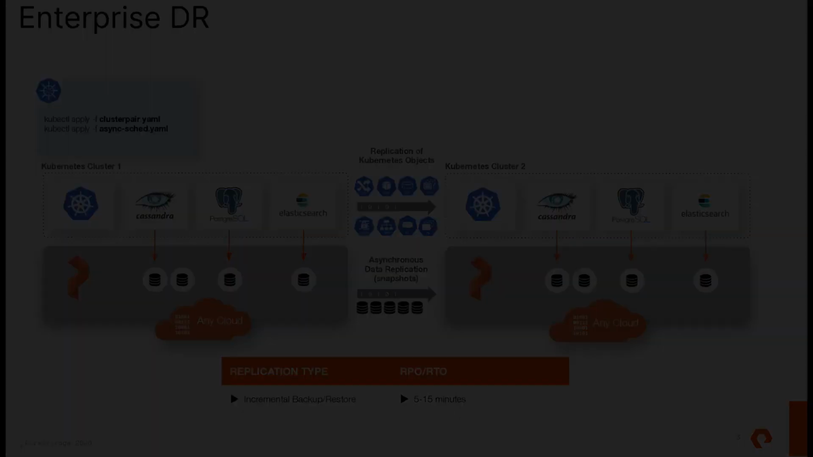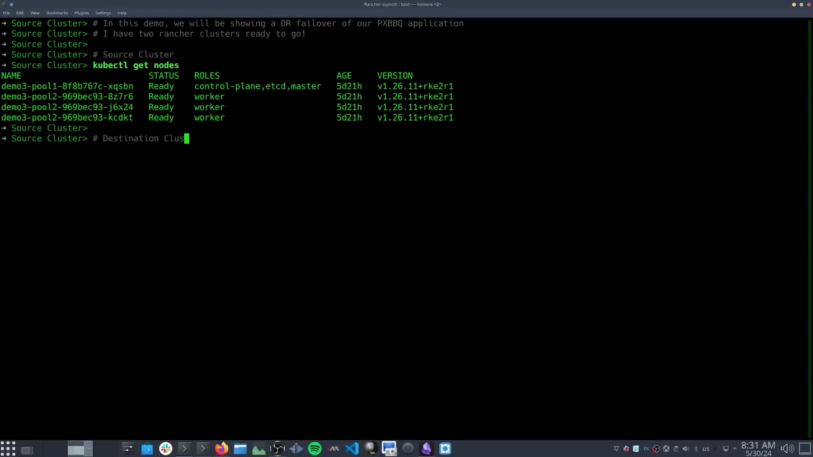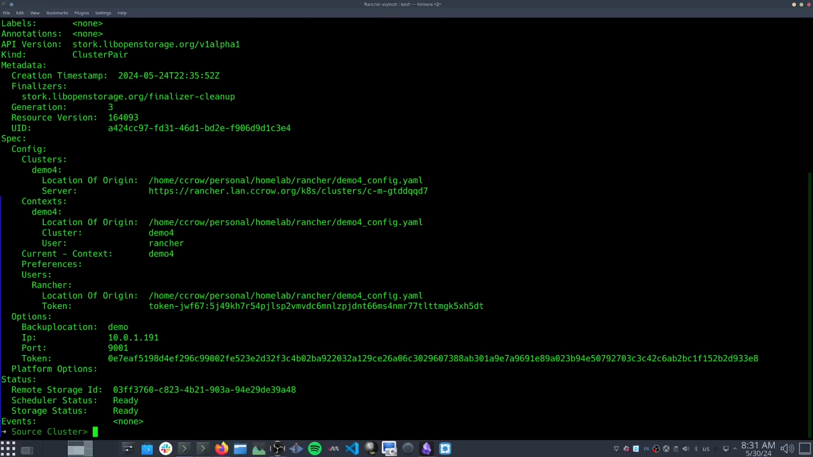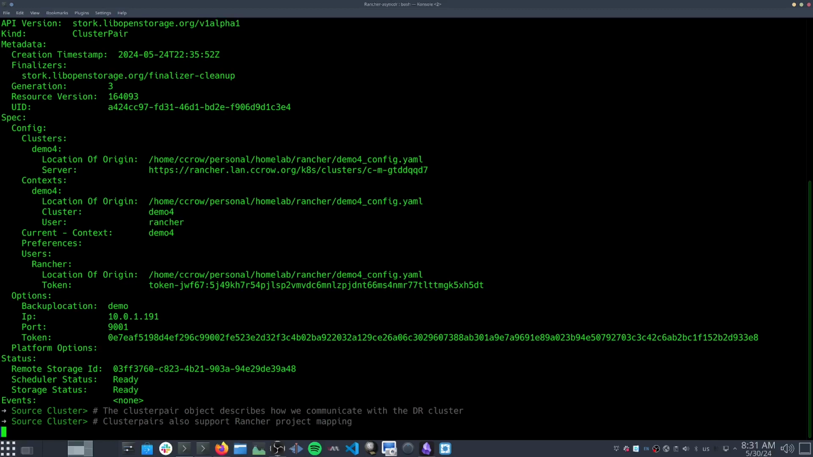Let's get started. I have two Rancher clusters that I've already paired and are ready for DR. Let's take a few moments to talk about the cluster pair object. The cluster pair object, named demo in this case, contains connection information about the destination cluster, such as the Portworx endpoint, the cluster control plane, authentication information.